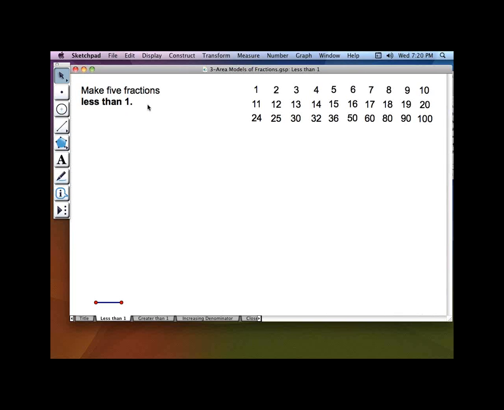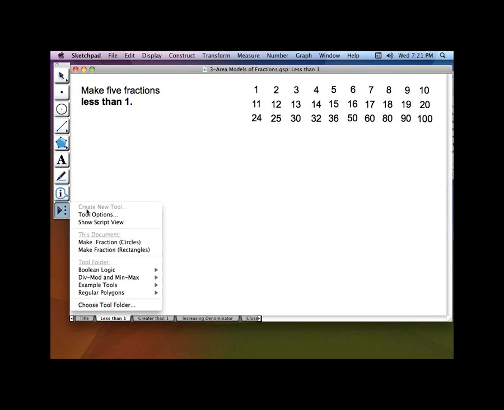Here, we're asking students to make 5 fractions less than 1, and we give them the numbers that they can use as numerators and denominators of those fractions. So how do they make the fractions? Well, they come over here to our custom tools, and this particular document comes with 2 custom tools, a make fraction for circles and a make fraction for rectangles. I'm going to show you both, but we're going to work with circles for a while. So I'm going to choose make fraction circles.